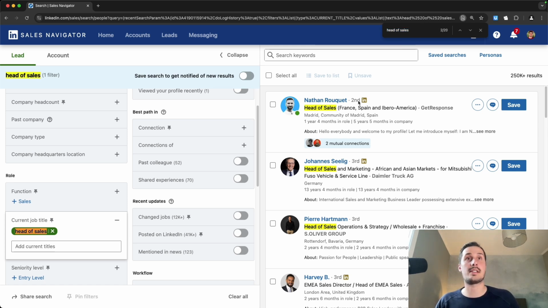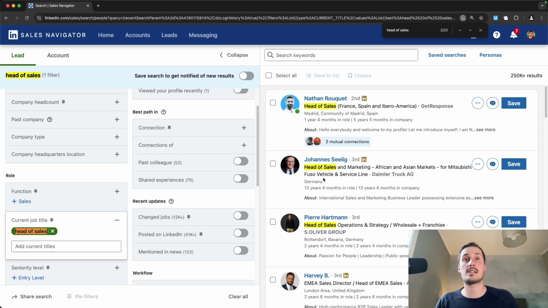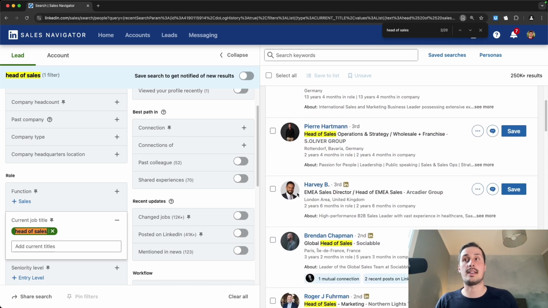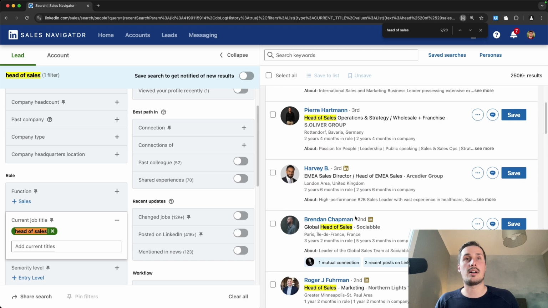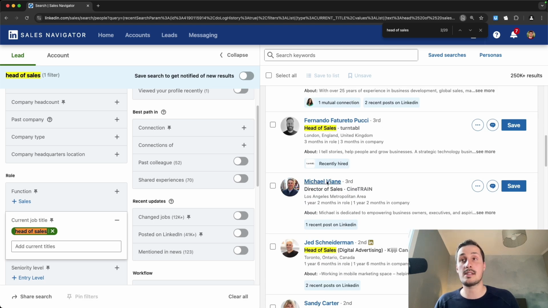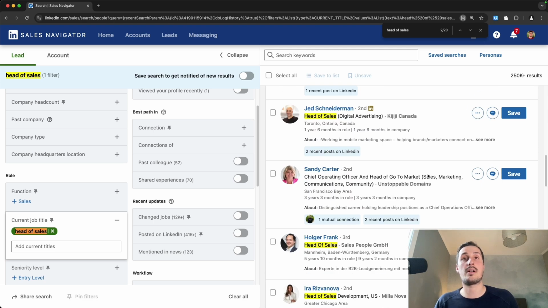So here, head of sales, head of sales, head of sales. And here, as you can see, we have EMEA sales director. As you can see, it's a bit different from head of sales because this person is head of EMEA sales, which is a bit different. Director of sales, which is different. Head of go-to-market, sales, marketing, communication, community.